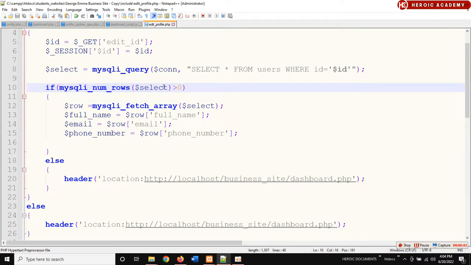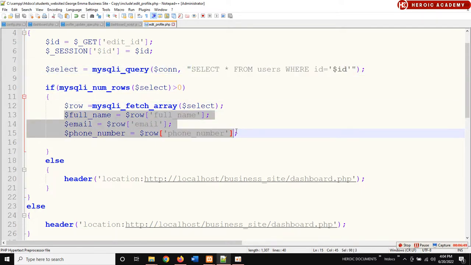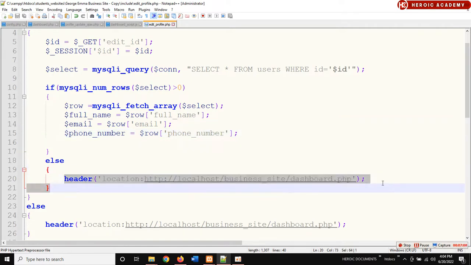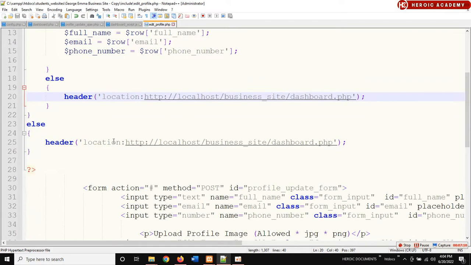That is, if somebody actually owns this ID and you were able to get the details of the person, then you display the details here. You get the full name, the email, and the phone number. But in case you check this ID and nobody has it, even though it's most unlikely, somebody must have it. But in a situation where maybe someone typed something different there, what will happen? It will move you straight away to the dashboard, and that's the idea.